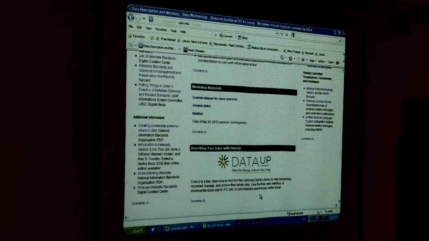But if you are using a Mac, or if you don't want to install the add-in for any reason, you can also get to a web interface. And we'll take a look at both. They don't do exactly the same stuff, but you can use either one to do some different data description. So did everyone find the data set?